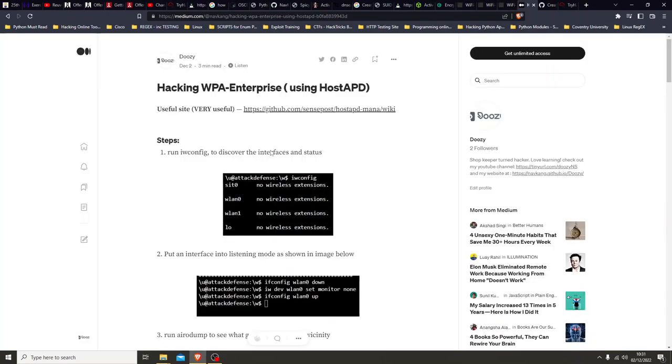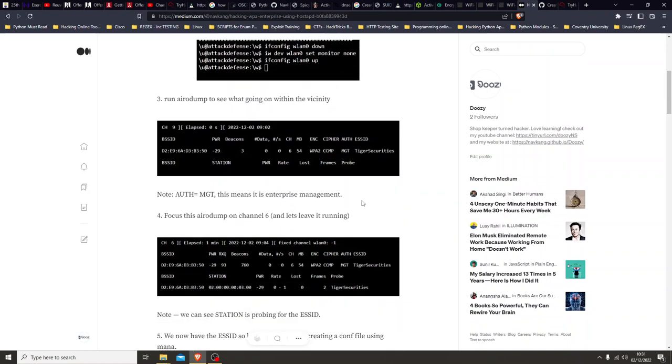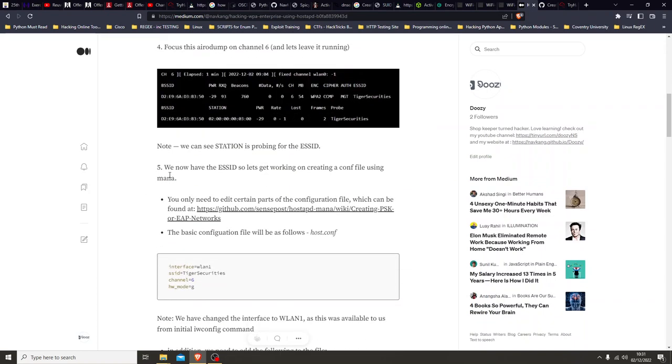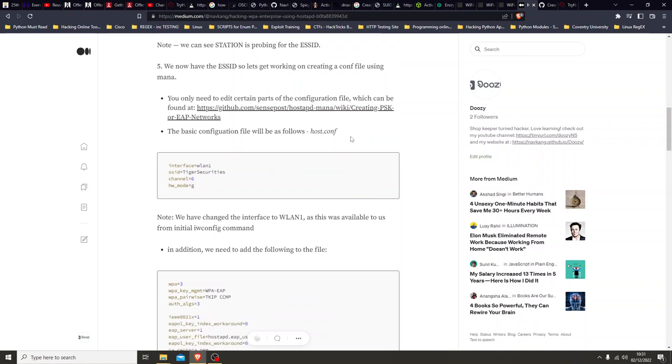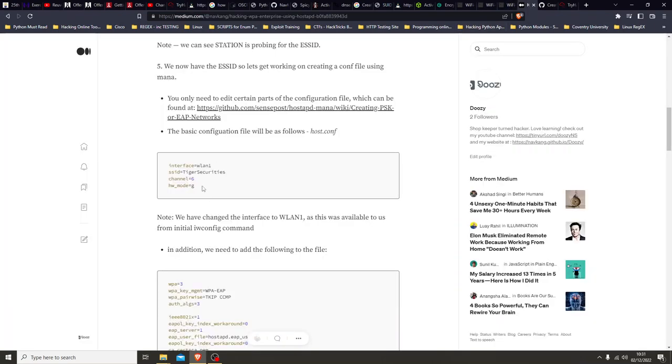Right. So, okay, cool. We've got up to this stage here. We're going to create a hostapd.conf file, right? So nano hostapd.conf. Let's see what we're going to stick in there.